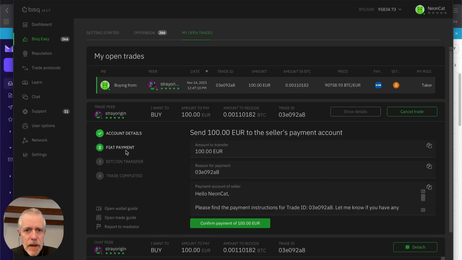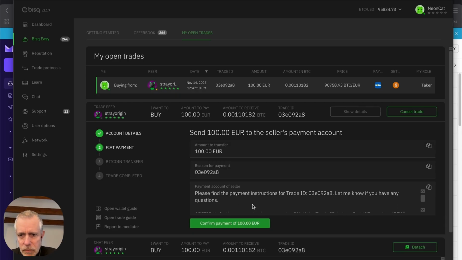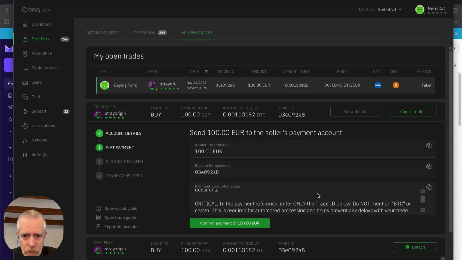We're at the fiat payment step. I'm still sending 100 euros, and this is my ID I will add to the payment. And this is the message from the seller. Hello, please find the payment instructions for trade ID 03E blah blah blah. You see, this is the same number. Let me know if you have any questions.